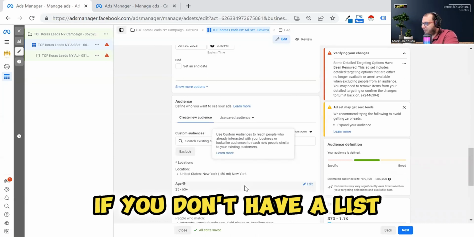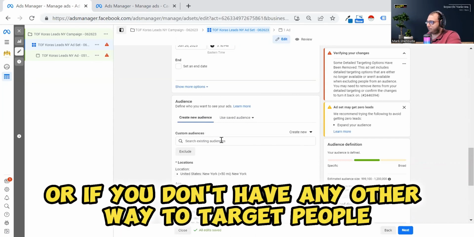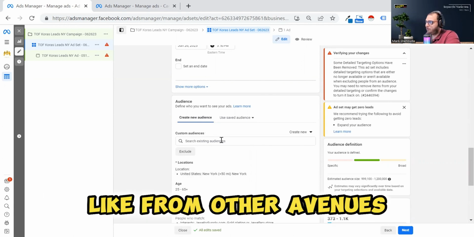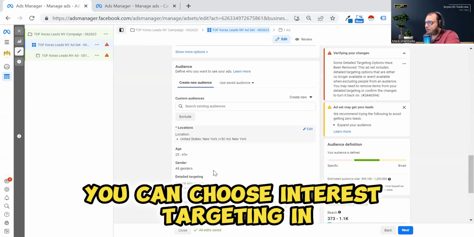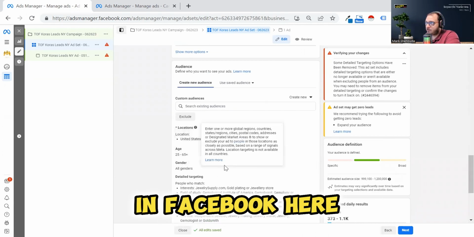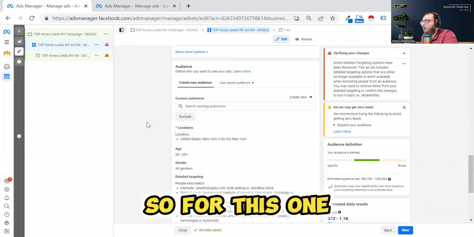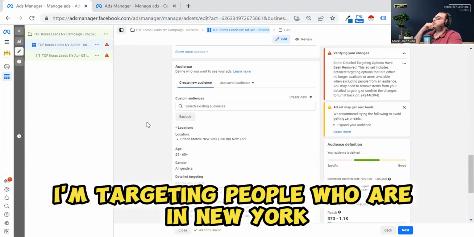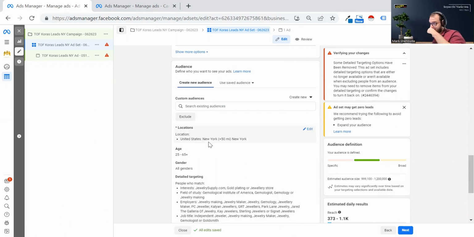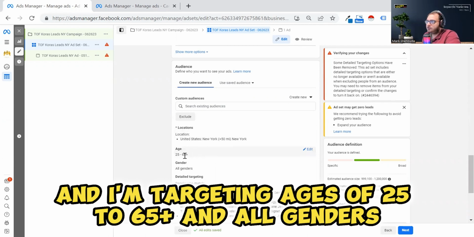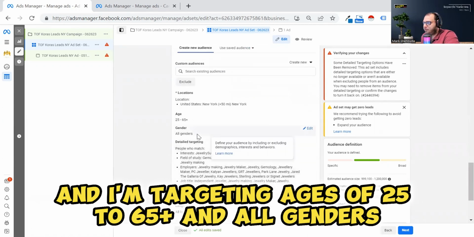If you don't have a list, or if you don't have any other way to target people, like from other avenues, you can choose interest targeting in Facebook here. So for this one, I'm targeting people who are in New York or within a 50-mile radius of New York. And I'm targeting ages of 25 to 65 plus and all genders.